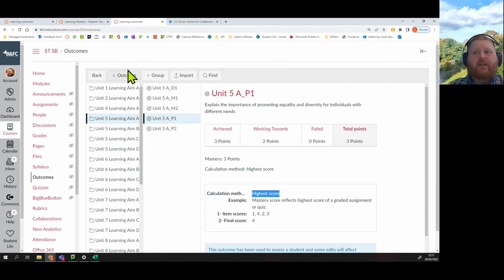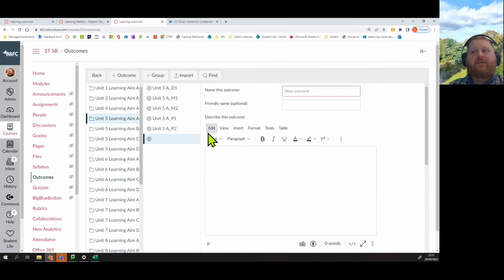So let's add a new outcome and see what options it gives us. So we can give it a name. I'm going to act as though there's another pass in this one. There's not, but I'm going to act as though there is. I'm going to call it Unit 5 A P3, like that. So it's got its name. I'm putting in the fact that it's a pass and it's part of Unit 5 and it's in Learning Game A for us there.